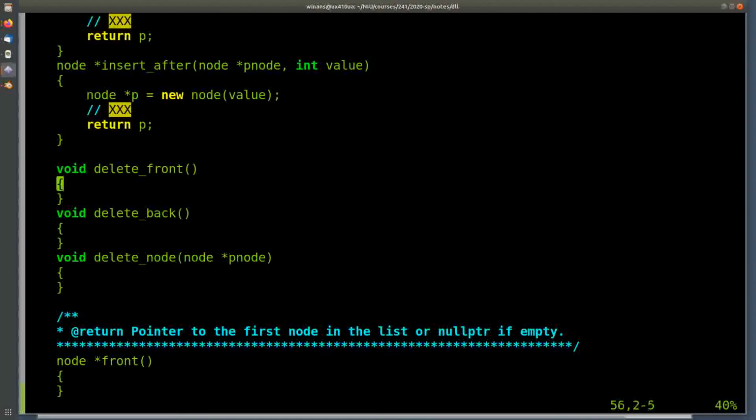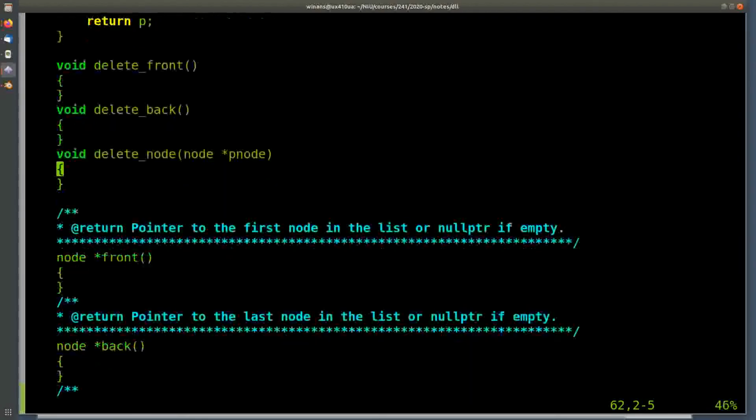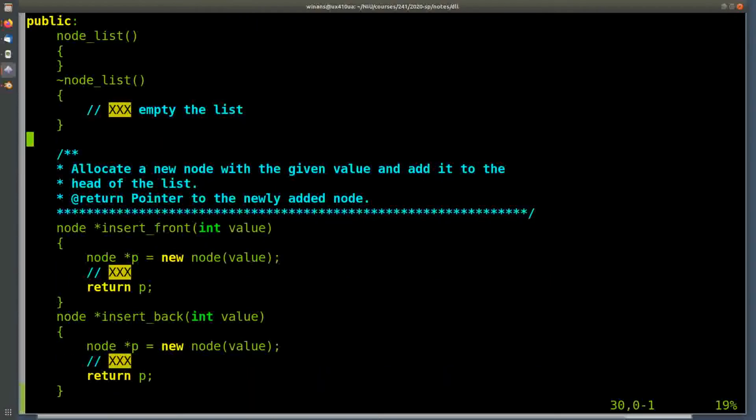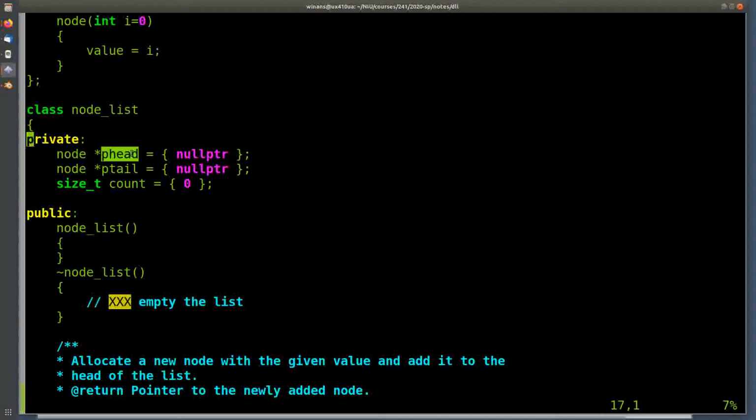We need to be able to delete the front node of the list, delete the back node of the list, delete a specific node from the list. All right. It'd be nice to have a way to get access to the nodes in the list, like front. Give me the front node. Give me a pointer to the front node in the list. Turns out that's trivial, right? Because all I need to do is return this.